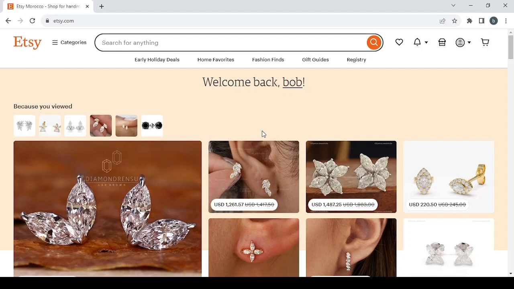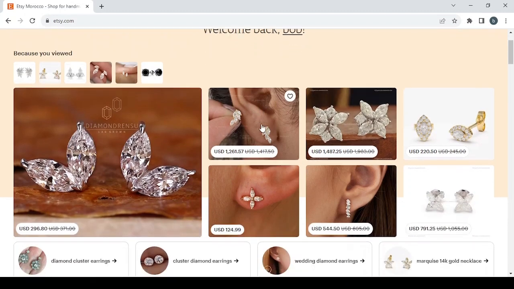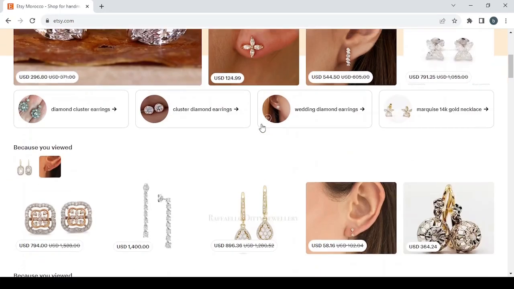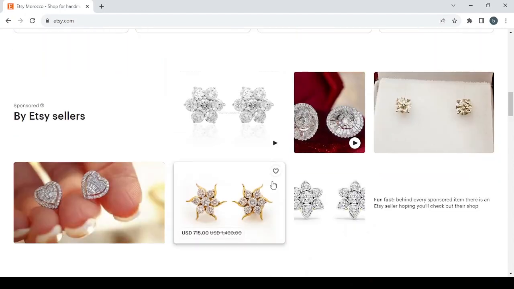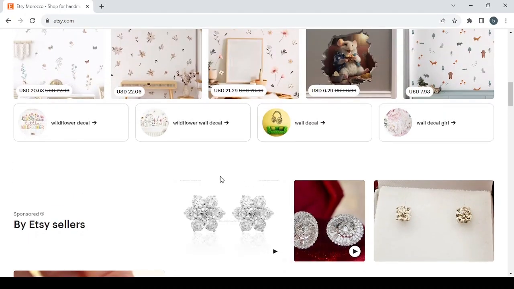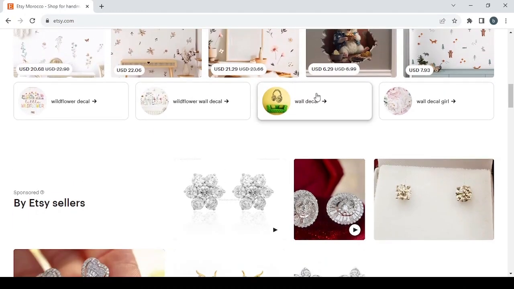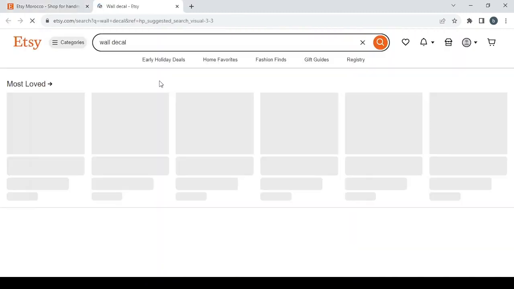So guys, Etsy.com is a platform where you can sell your own products or where you can buy the other sellers' products. So as you can see here, we have a lot of products to buy from, and we have a lot of sellers making a lot of money selling these products. So for example, let's check the wall decal category.